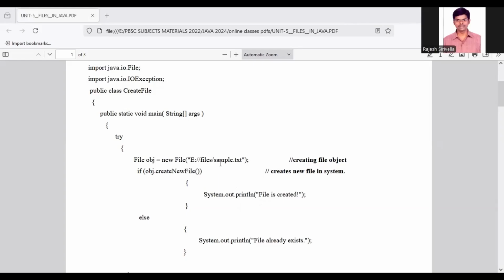Suppose sample.txt is already in this location, we'll get the else part, namely file already exists. So if sample.txt is not in our system, the if statement will be executed, nothing but file is created. If sample.txt is in the system, then the else part will be executed, nothing but file already exists.